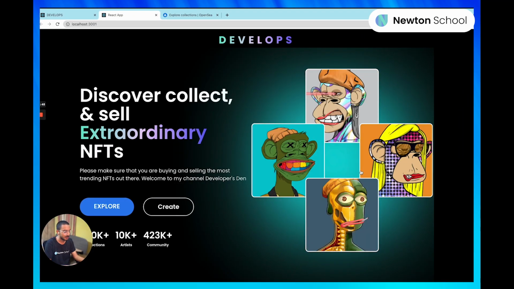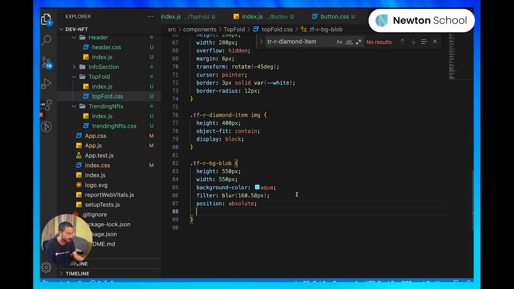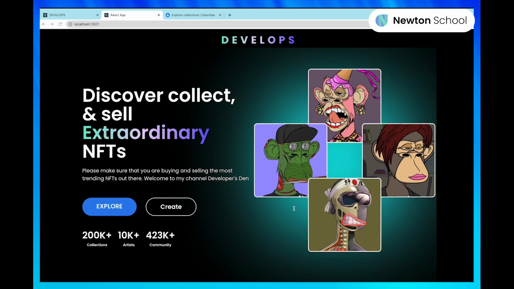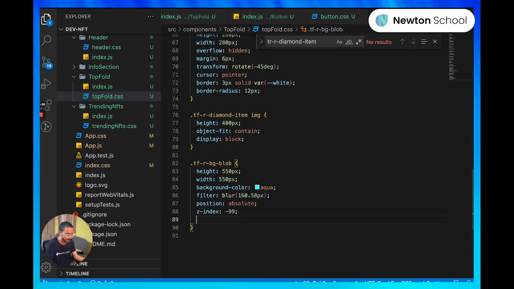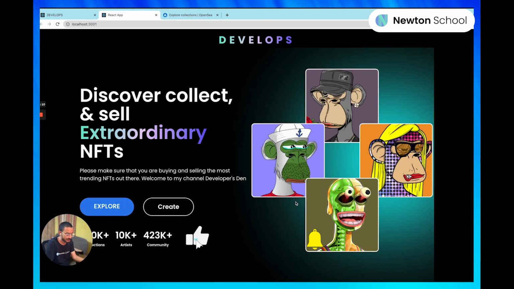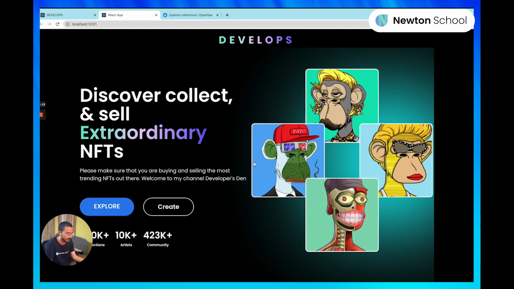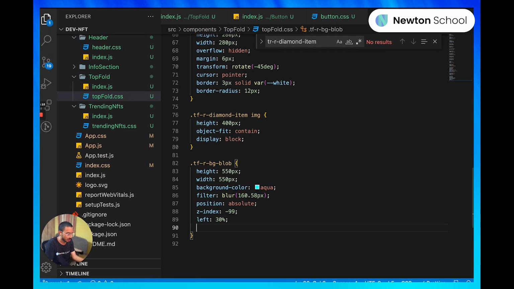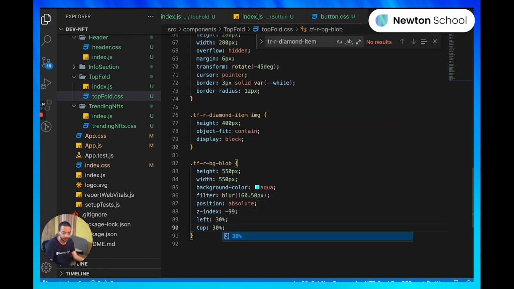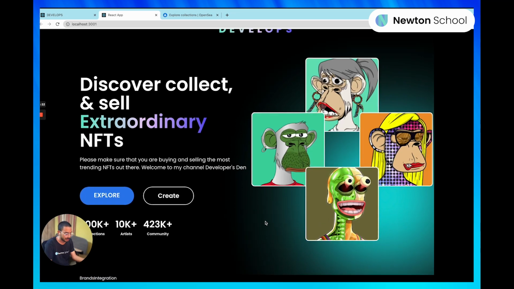But since it is coming above everything, I want it to be at the back. So first of all, I'll give it a z-index of minus 99 so that it's below everything. And the next thing I want to give it is, let's say, from left, I want it to be at 30%. So if it is 30% from left, it is at 30% from here, and from top as well, I want it to be at 30%. Now, if you look, it is here.